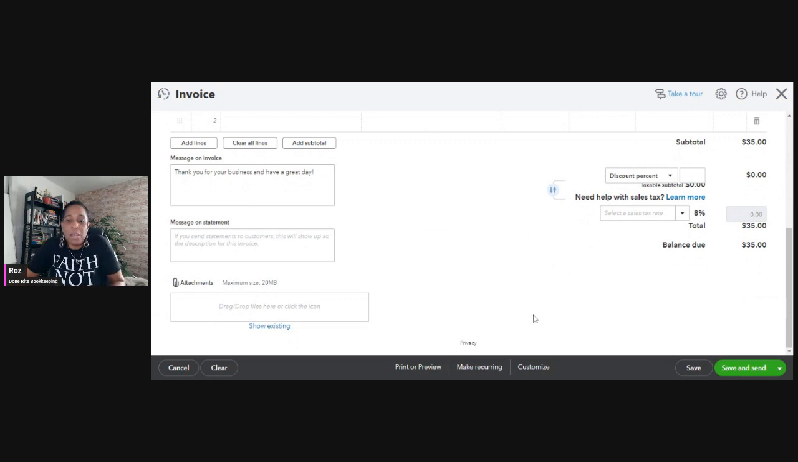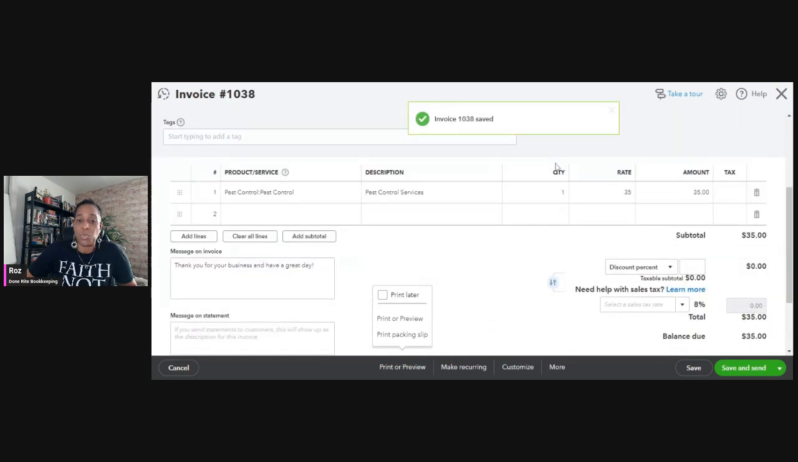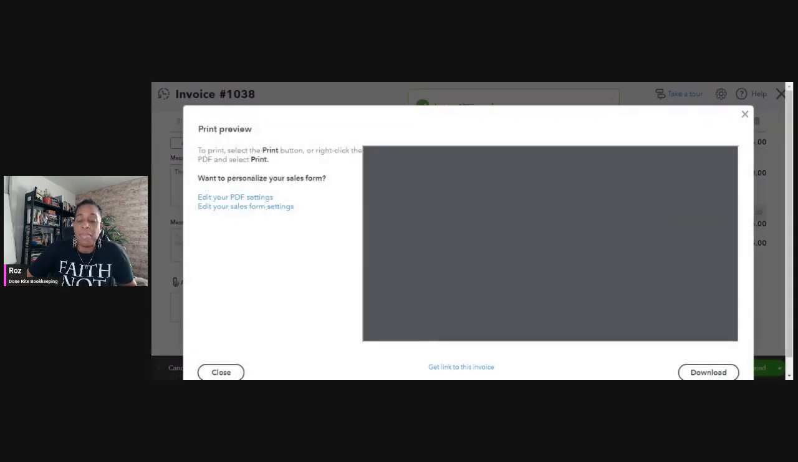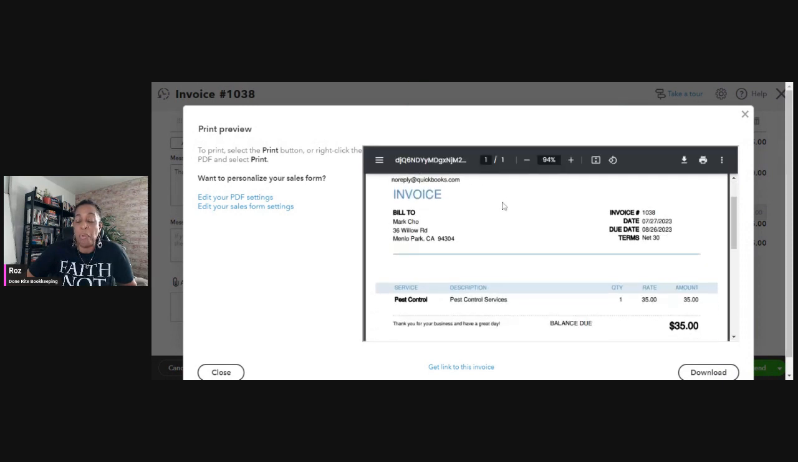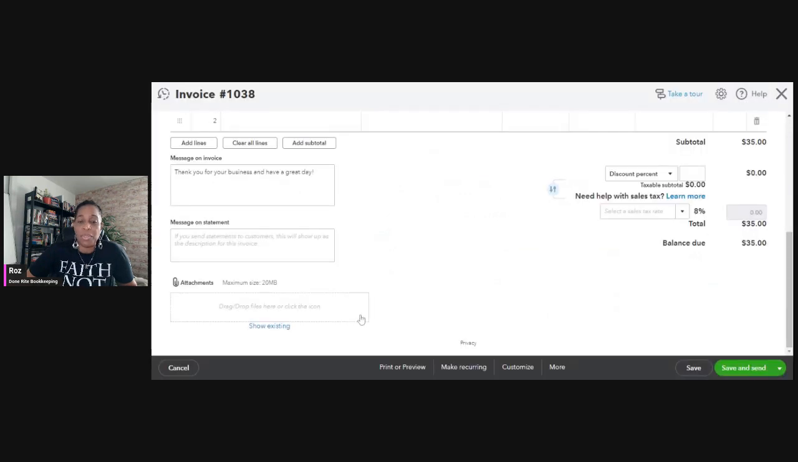And if I come down here, you can see I can either save and send. I can click on this arrow, and then I can share the link. I can save and close, save and new. I can actually see exactly what the invoice is going to look like. I can print it later. Let's say I want to print or preview it. So this is how the invoice would look. Maybe I want to print it as a PDF or something like that. I can download it, whatever that may be.